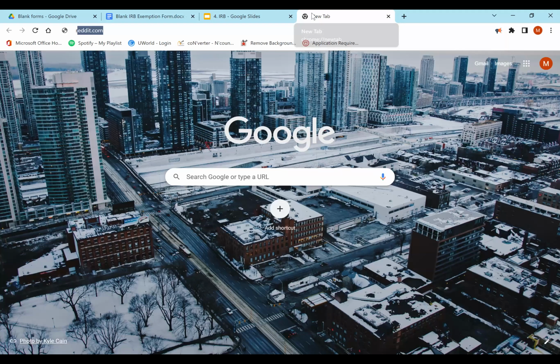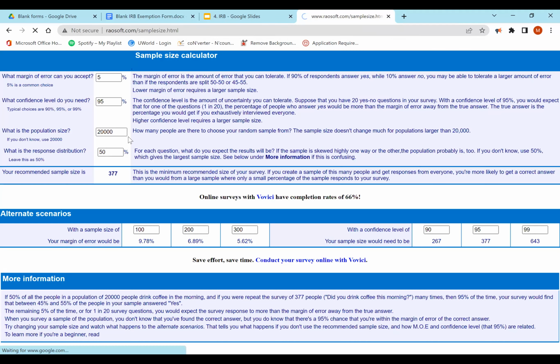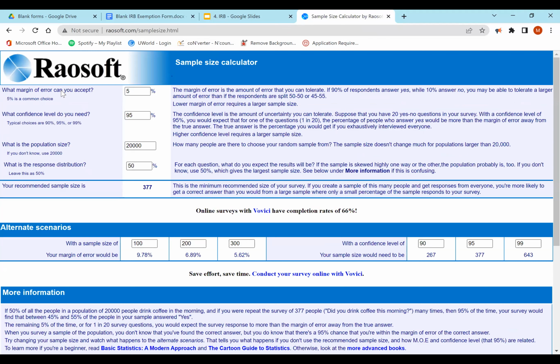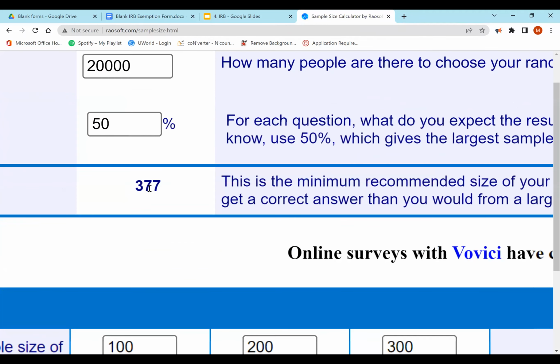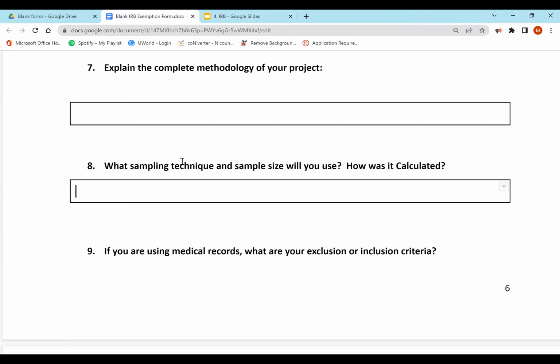So one that I often use is Rousoft. So Rousoft sample size calculator. It's pretty simple. You just go here and you just type in the following information. This can be confusing for a lot of people, but you can ask your principal investigator about this. For most people, if it's a very novel research, then you don't have to edit these. But ideally, you will be able to modify at least one of these factors, and it'll tell you what your recommended sample size is here. All right, so with that out of the way, let's go back.